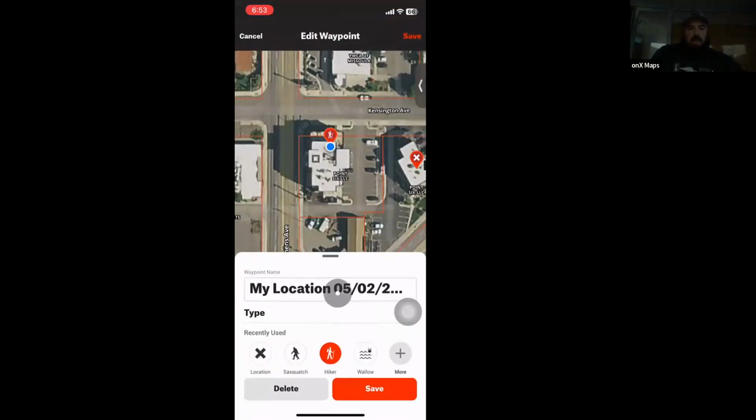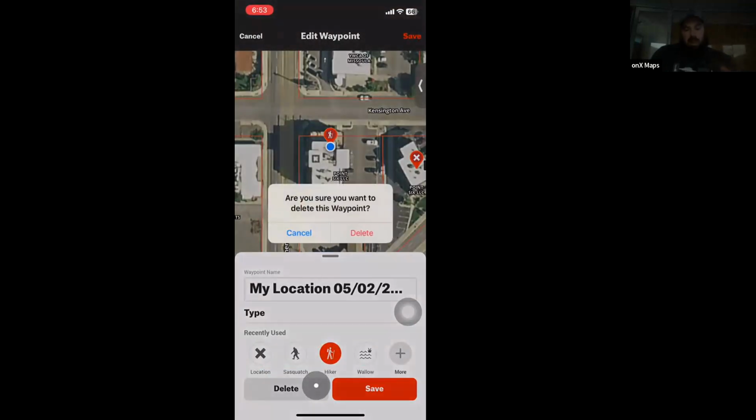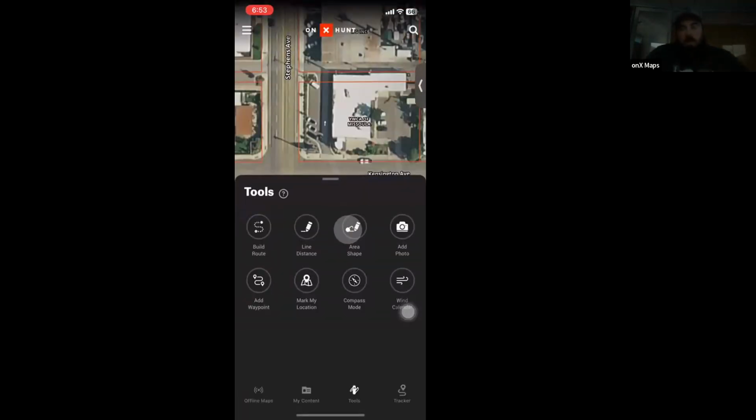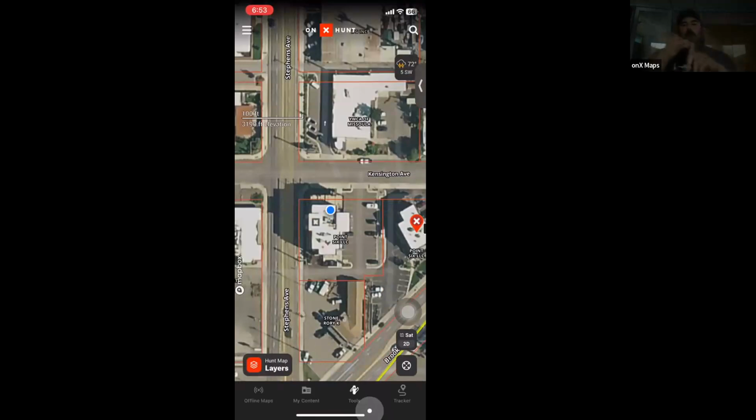I can choose my icon. I can rename it. I'm not going to do that right now. Just going to delete it because I don't need one at the office here. But I mark my location when I park the truck, and I'll make it a truck icon. I mark my location when I put a tree stand up. Mark my location if I shoot a grouse or flush a grouse and I want to mark that covey. I mark my location when I find a rub or a wallow.